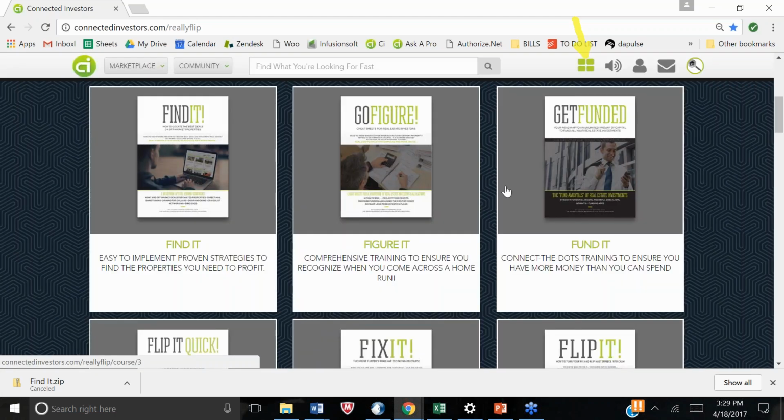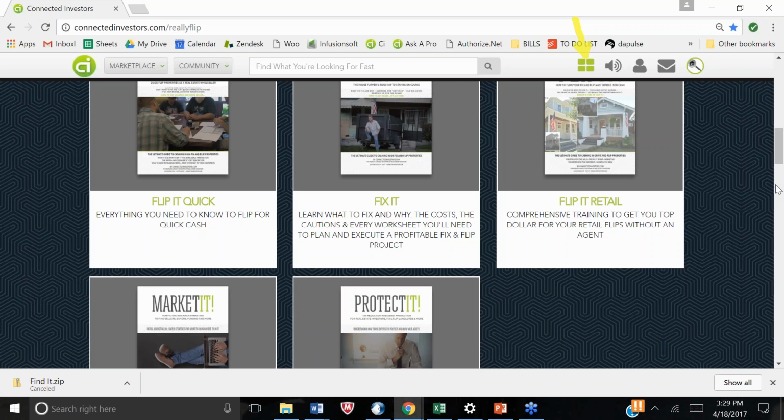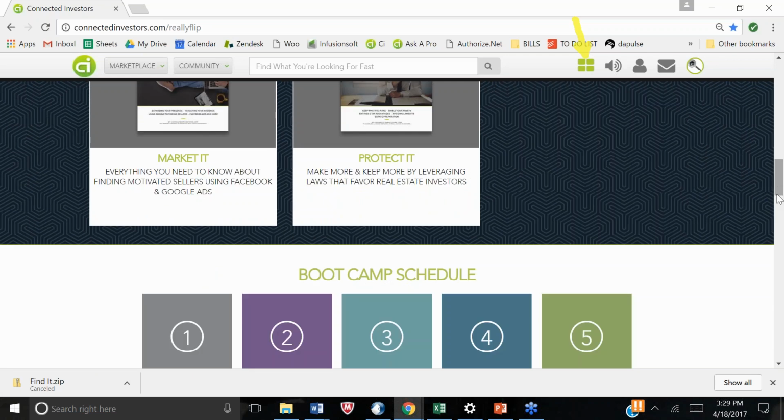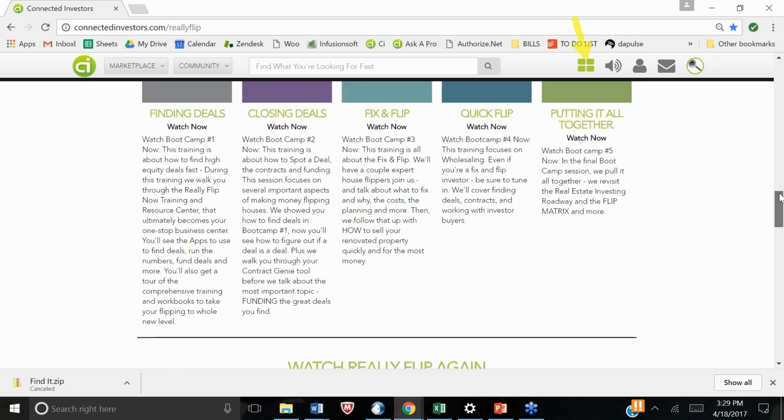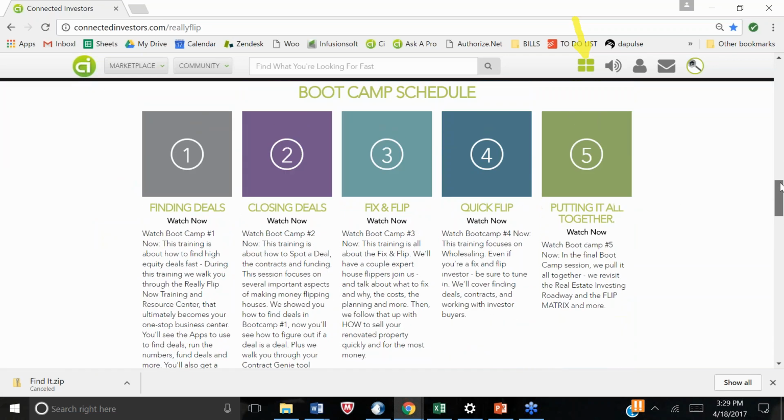You can do these for all the different ones, and as I scroll on down, that's all your trainings: market it, protect it. And then you've got your boot camps. For those that are Really Flip members, you've got access to all of the boot camps.